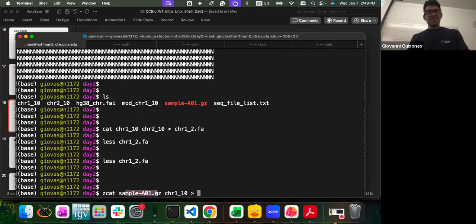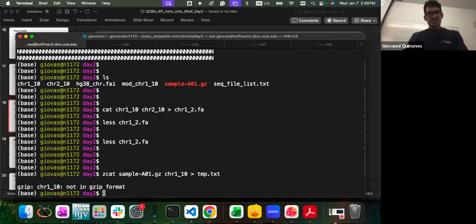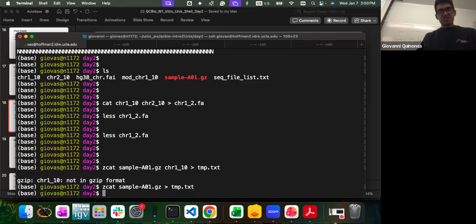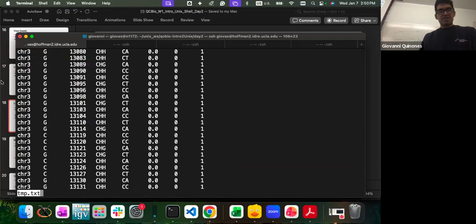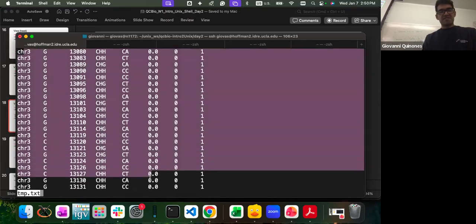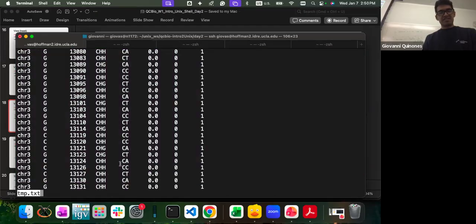This is no longer a FASTA file, so I'm just gonna call it something else, like 10 text. Oh yeah, sorry. For zcat, we need both files to be compressed. So the second one is not compressed, so we're only gonna do the first one. And we should have our temporary file like this.